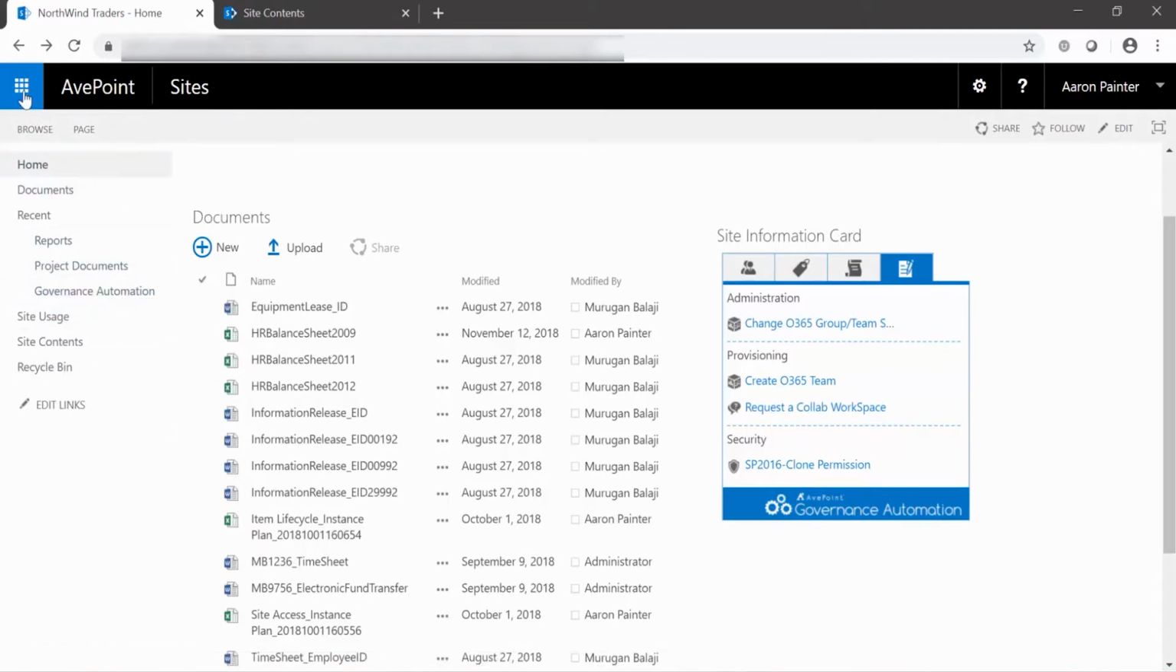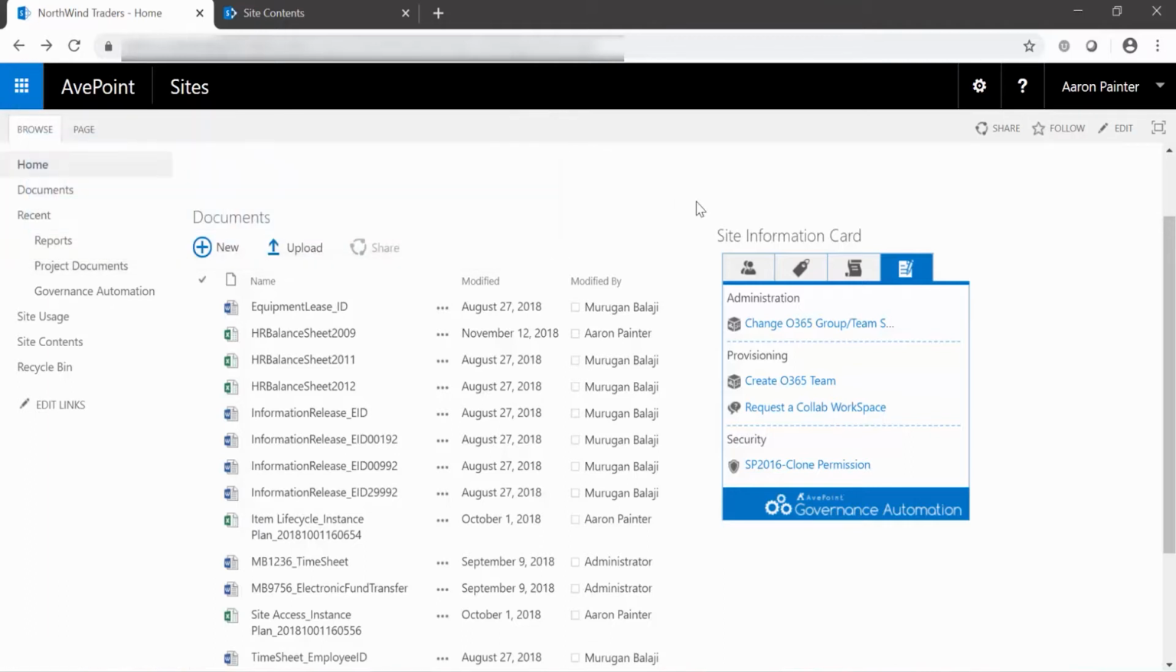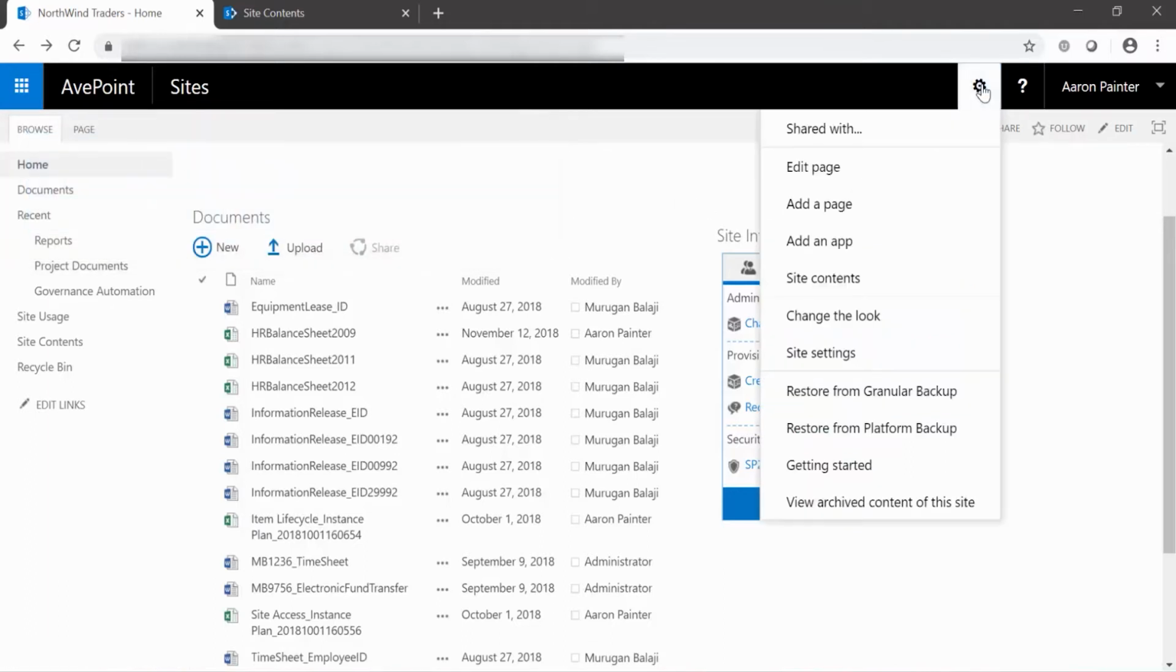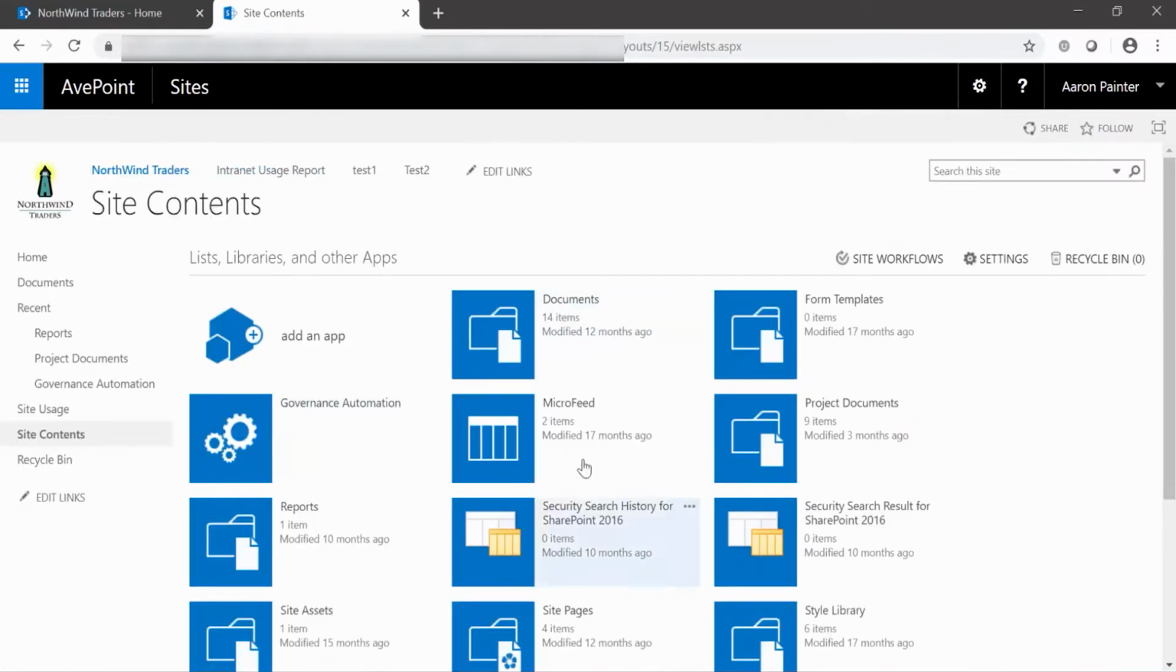It is also possible that the organization has placed a custom tile up on the app launcher. And you can also get to it by going up to the gear at the top into Site Contents, and in there, among all the other options, locate and click on Governance Automation.